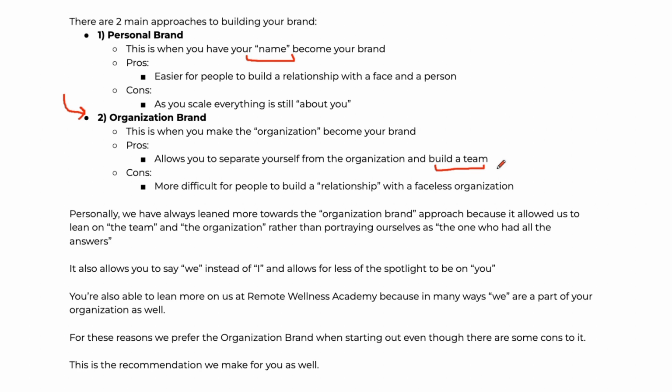Personally, we have always leaned more towards the organization brand approach because it allowed us to lean on the team and the organization rather than trying to portray ourselves as just one person, maybe the founder of the organization, who had all the answers, right? And so it also allows us, when we have an organization brand, to really lean on, hey, we designed this. We are working towards this, rather than I, and all the spotlight is specifically on you, okay?